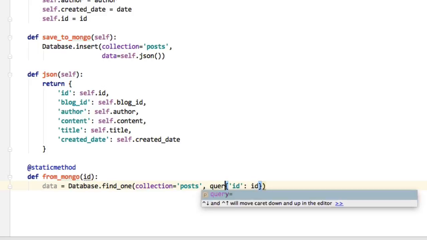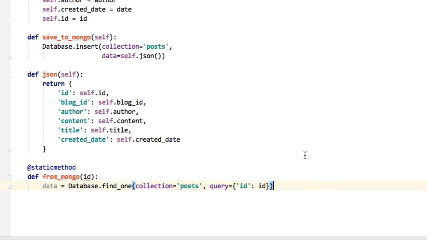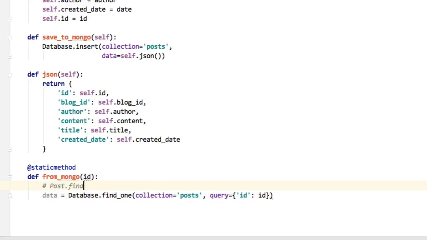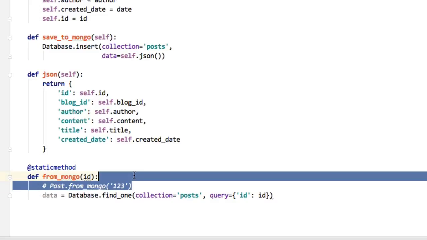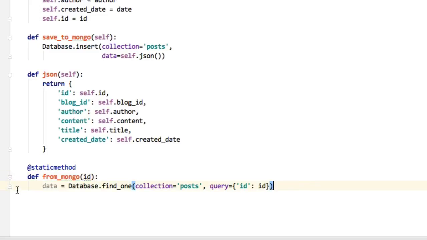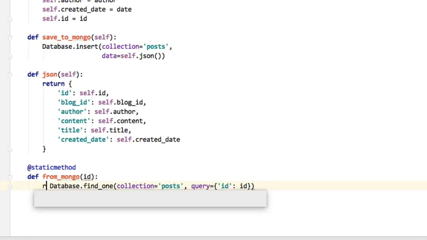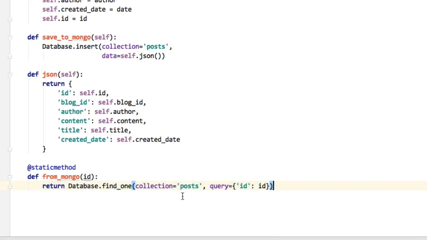And this is called the query. What this will do is find one post that has this ID that we pass the method as a parameter. So now we'll be able to do something like post.from_mongo 1, 2, 3, and that will give us the post that has ID 1, 2, 3. And then instead of data equals, we're going to say return, and we're going to return this data here.